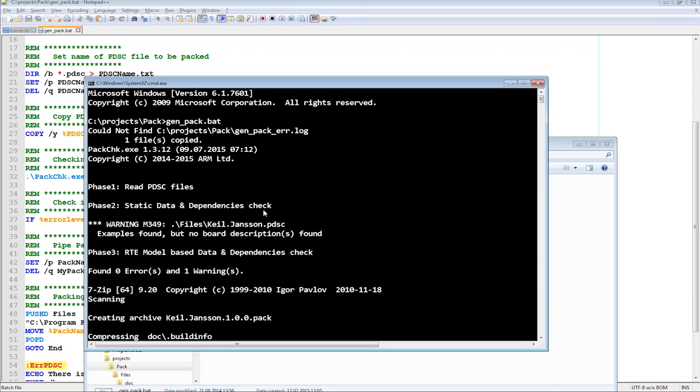In this case, we have only one warning in the PDSC file because it says examples found but no board description found. This is true. I have added the examples section, as you have seen, but I have not added a board description because I rely on the board description that is already in the ARM CMSIS-Pack. Then we do some model-based data and dependency check, and there are no further errors and warnings.